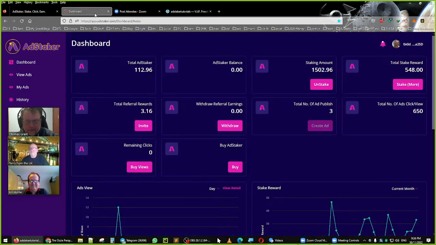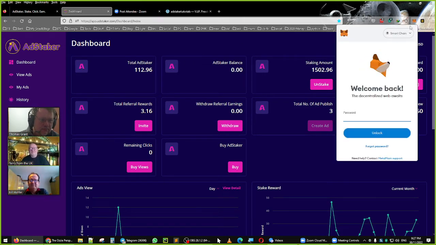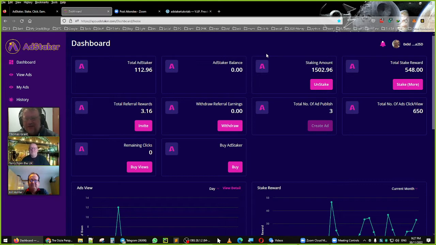Anyway, back to my dashboard. So I unstaked today, converted the AdStaker tokens into BNB, withdrew that BNB from my MetaMask, and I converted it into BNB using MetaMask, then withdrew that from my MetaMask into my Binance account, converted that into Australian dollars into my bank account, and paid my bill, which is a house, council rates. Anyway, that's what I did today.